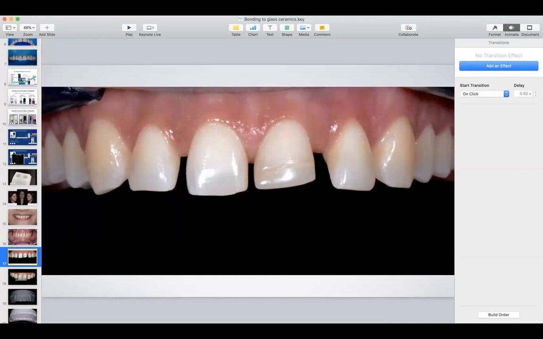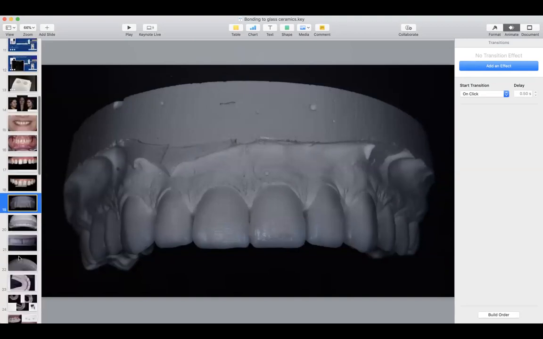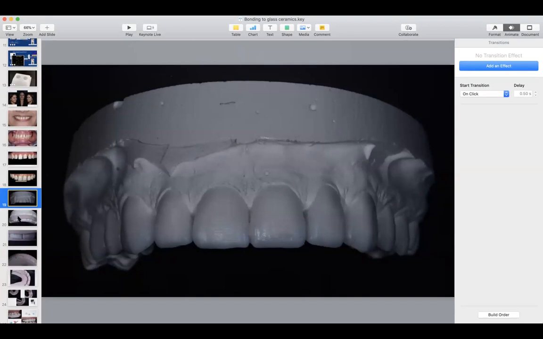Okay, so this is the upper part. We have this broken down composite restoration. We're going to need to prep that. We do a little bit of smile design. This is before the digital era, so we did a normal wax up, a wax up done by a lab tech.